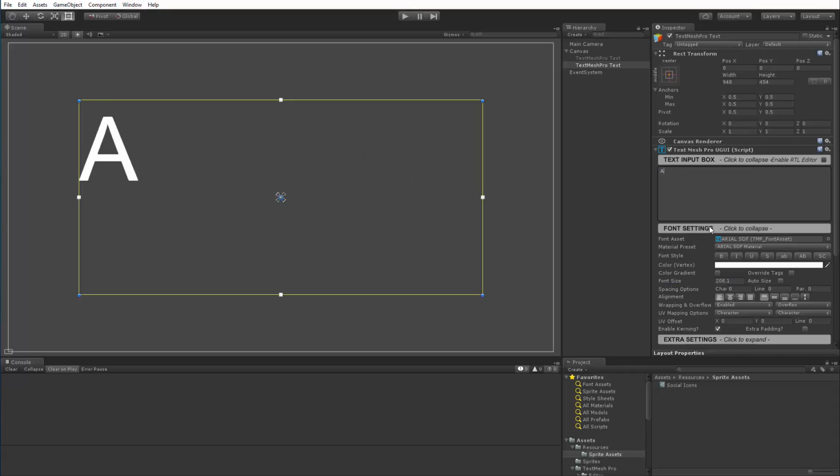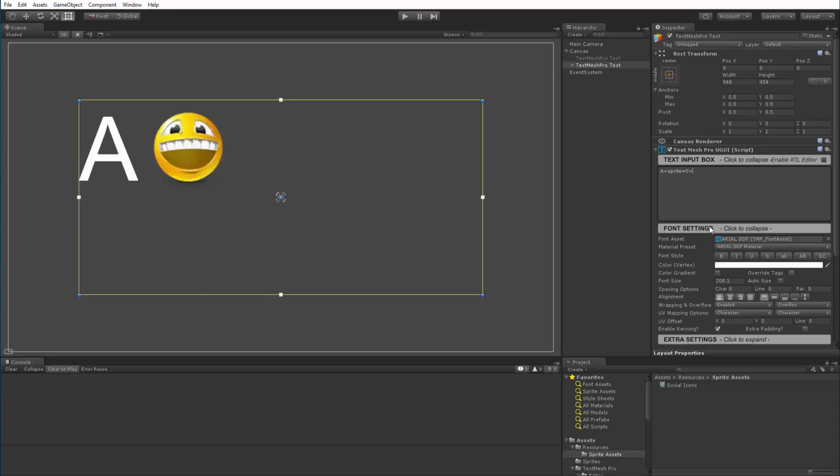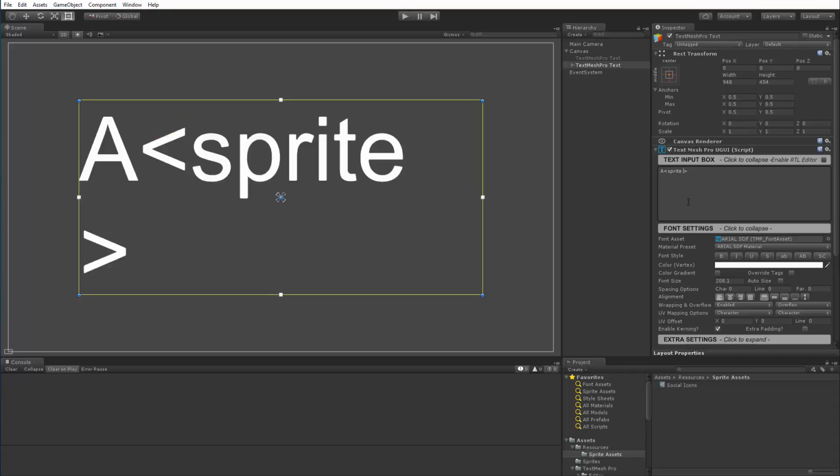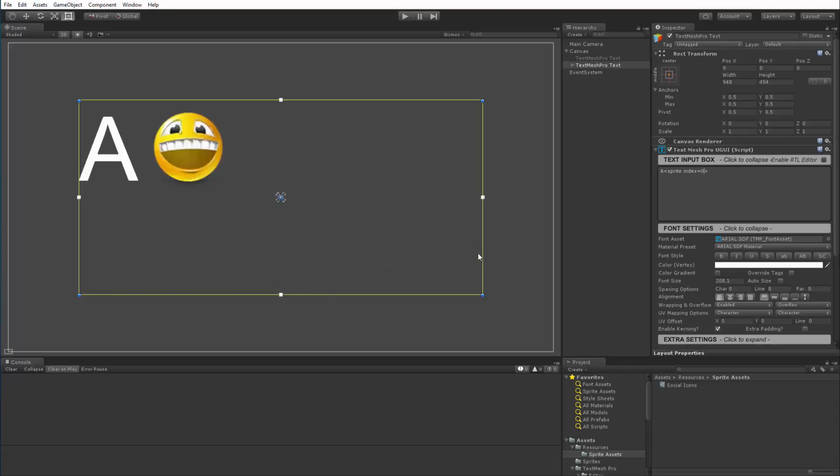So I'm going to say A, and then I will use the Sprite tag. So Sprite, and I will go equal 0. So when I say Sprite equals 0, it will bring up the Sprite at index or ID 0. Now, what I just typed, the same thing would be saying Sprite space index equal 0. Now, where does this smiley face come from?